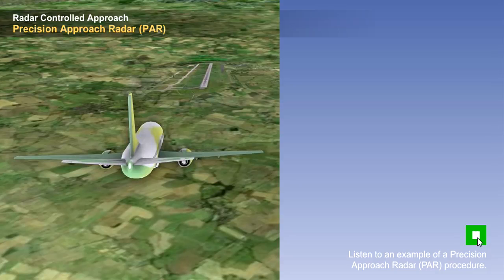Golf Alpha Bravo Charlie Delta, radar contact 19 kilometers from touchdown, continue heading 200, do not acknowledge further transmissions. Charlie Delta 17 kilometers from touchdown, left of track, turn left 5 heading 195. Charlie Delta 14 kilometers from touchdown, on track, turn left 5 heading 190.